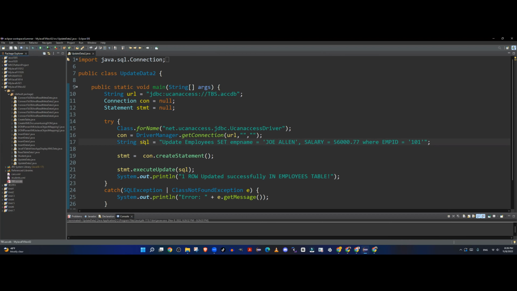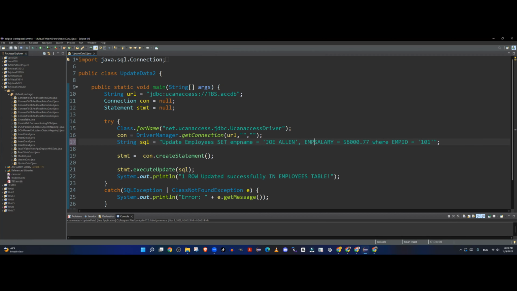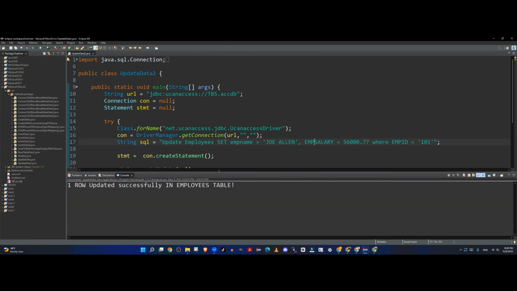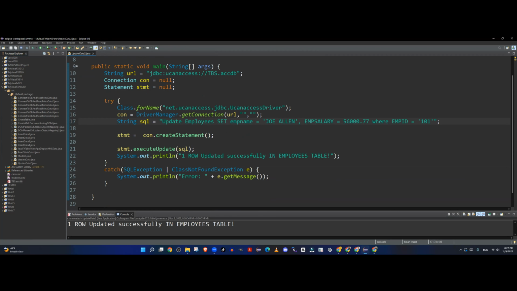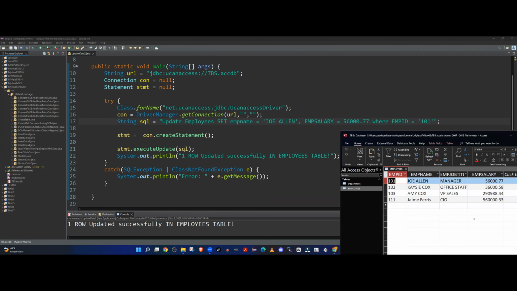Then let's double click on the table to make sure. Oh, where is that? Oh, it doesn't like the name salary. Oh, it's amp salary. Sorry, it's amp salary. That's why it failed. Okay, one row updated successfully. And now it is that Joe Allen is 56,000.